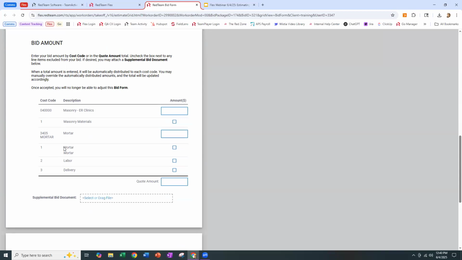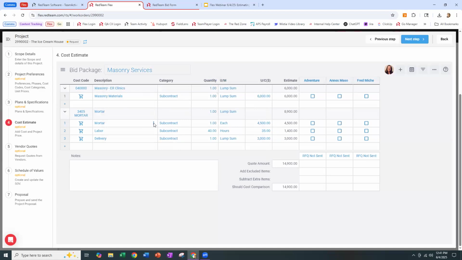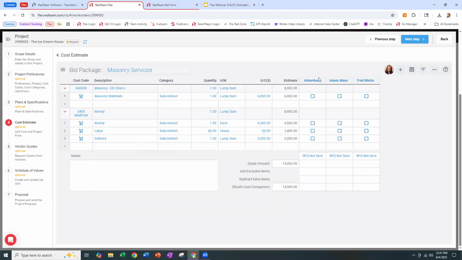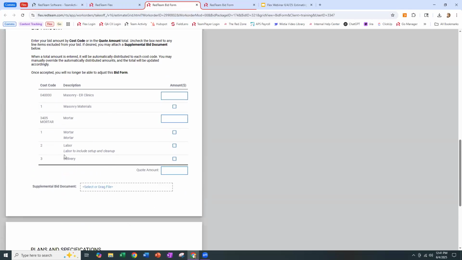It's really easy for them to go ahead and see exactly what you've built out. And in fact, they're going to see those assembly narratives. So let me show you what I mean by that. If we come in here to labor, we can say labor to include setup and cleanup, right? Whatever we want to place in there for description. Now, if we reload that bid form, there's our description, labor to include setup and cleanup.